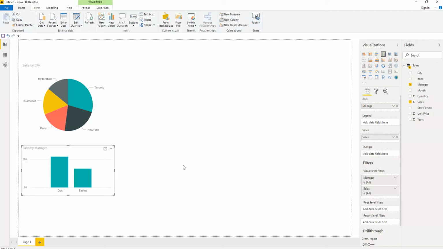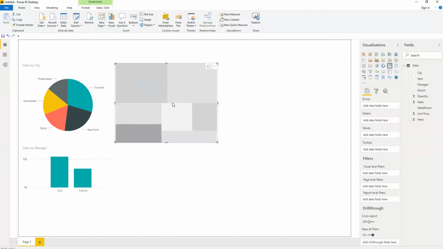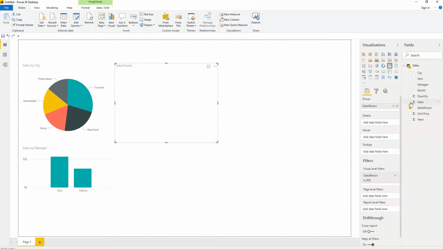Now we want to make another chart, right? So what you have to do, you have to deselect it. So deselect it. The handles are gone now. Now I'm going to make a tree map. So this is the tree map. First I will click on the tree map and then I say sales and salesperson. So this is salesperson and this is sale.